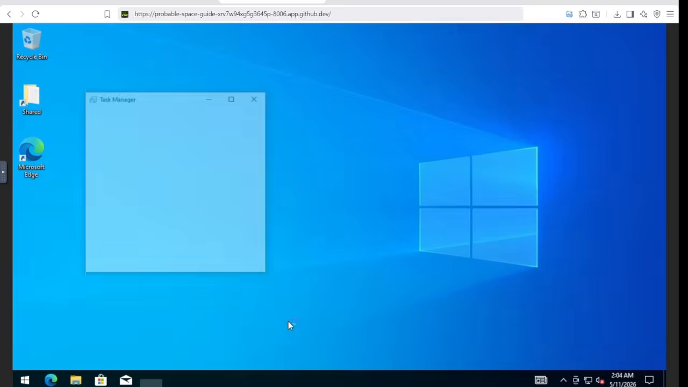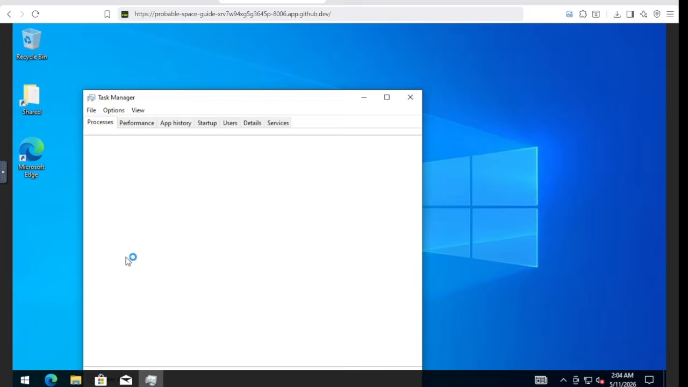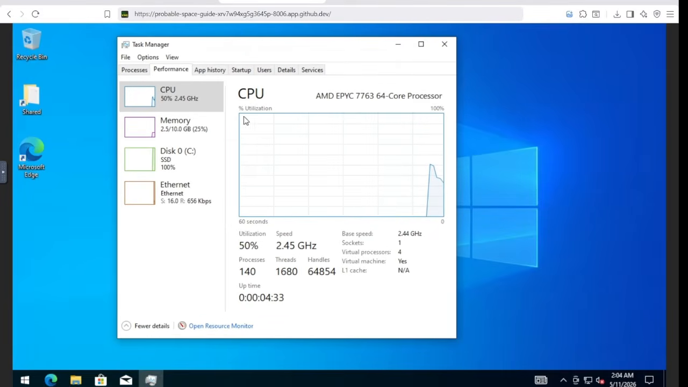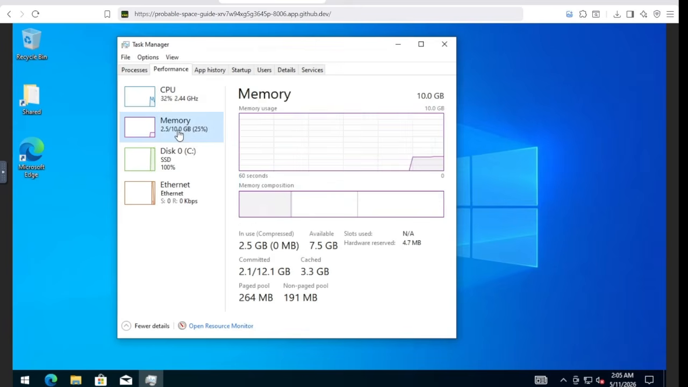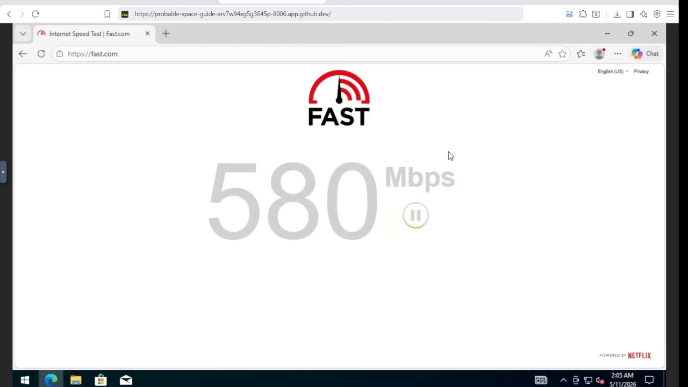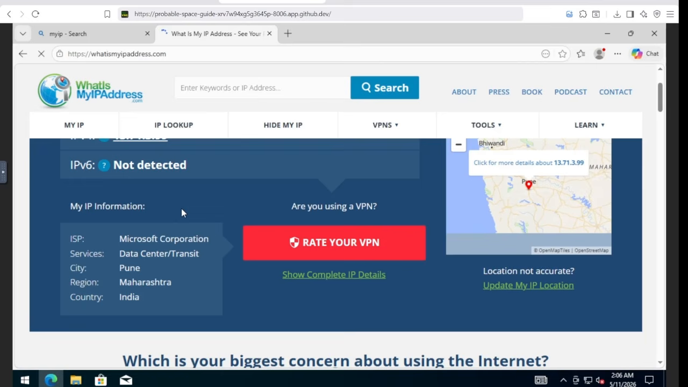Have you ever wanted to run a full Windows system in the cloud, for free, using GitHub? Yes, a complete Windows VPS that runs inside your browser using GitHub Codespaces and Docker. In this video, I'll show you step by step how you can set it up from scratch, even if you are a beginner. And yes, this is for educational purposes only.